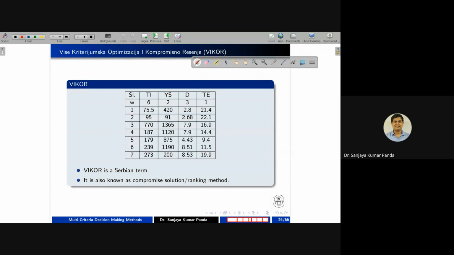So the next method that we are going to discuss is called VIKOR. I already told you VIKOR is a Serbian term. That's why the name is a little bit odd; it is not written in English. This VIKOR method is also known as the compromise solution method. It is also called the compromise ranking method.